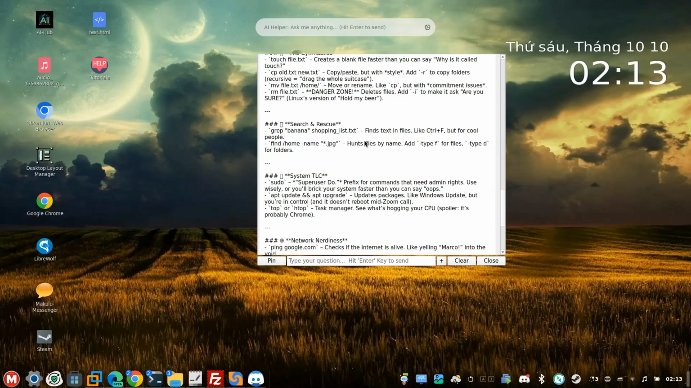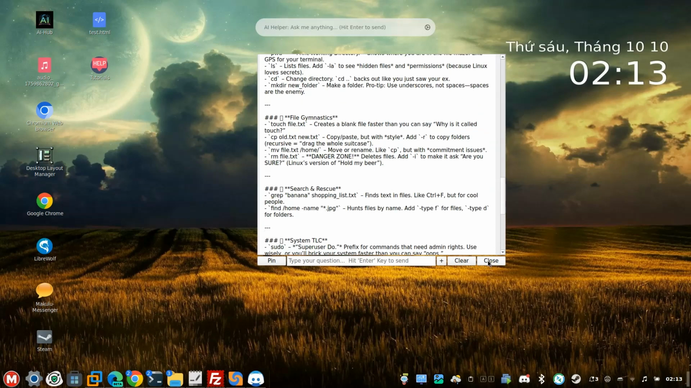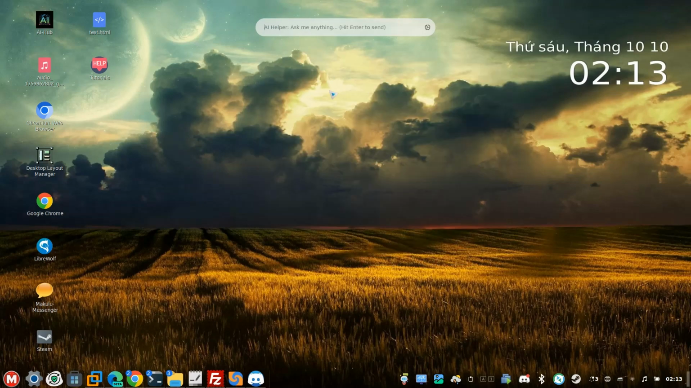Anyway, so yeah, AI right at your fingertips now. Literally, it's on your desktop. You can't get it closer than that.